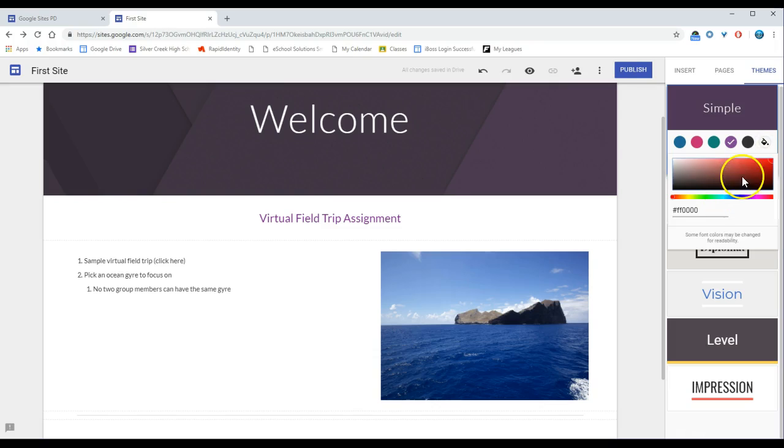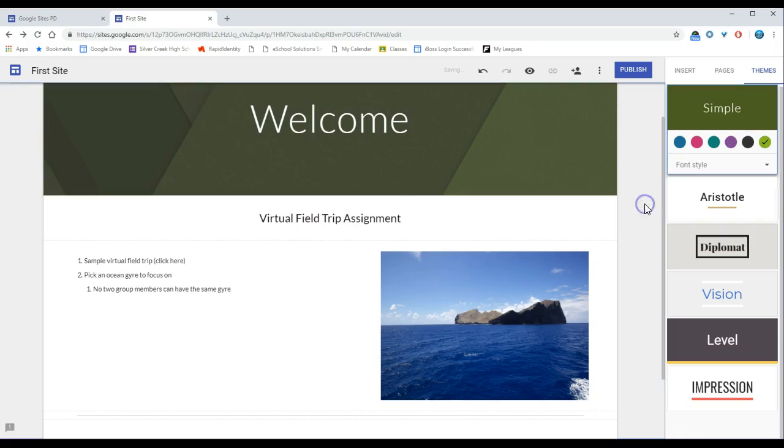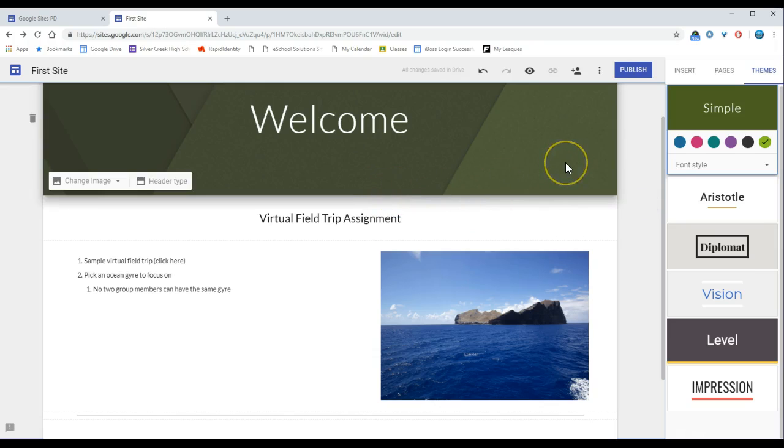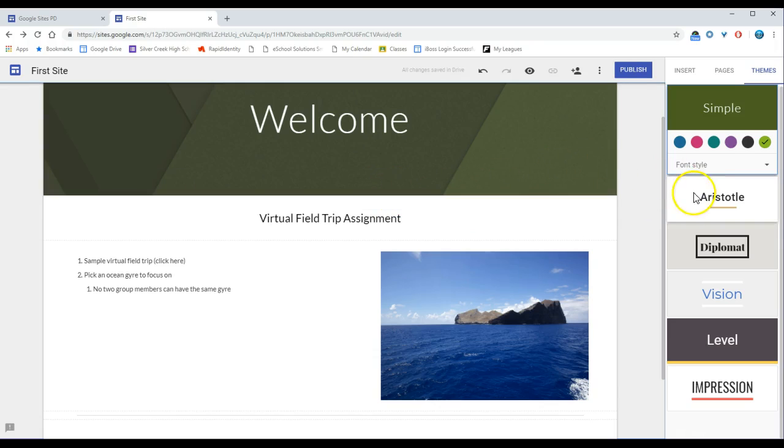If you want something a little bit more custom, you can click on the paint can. You could make it a mustard green if you want. And then it'll kind of change the entire look to go with that custom color.